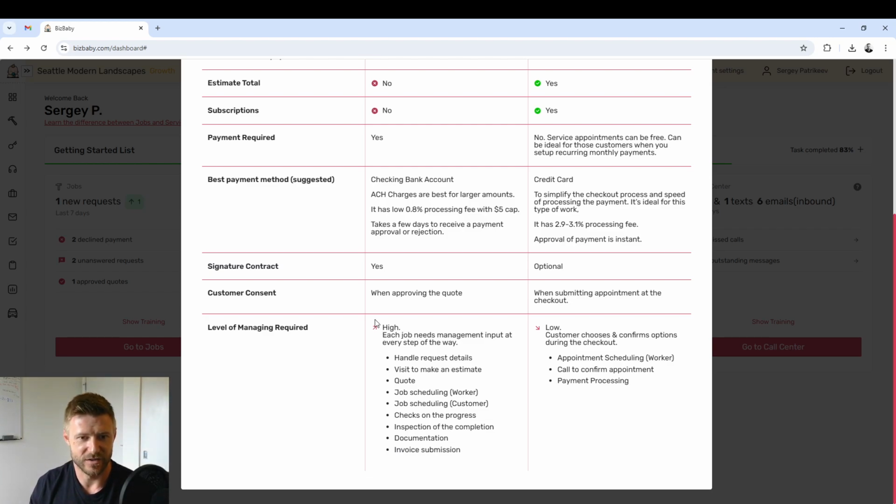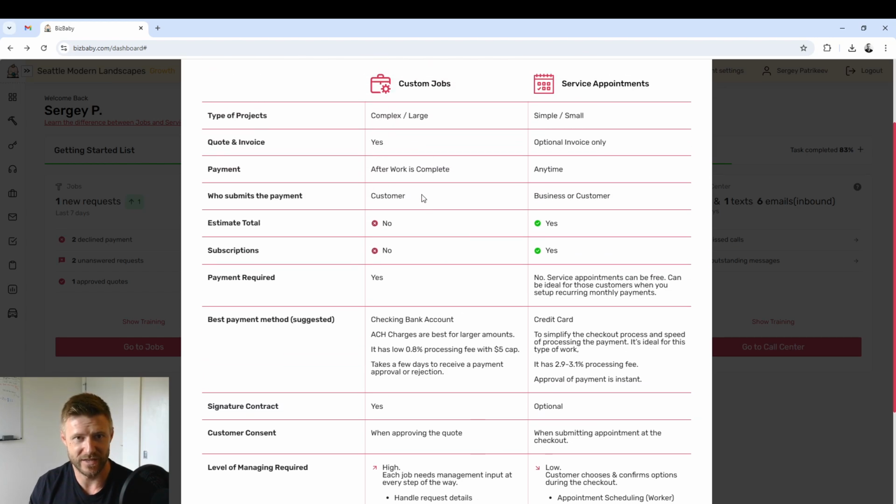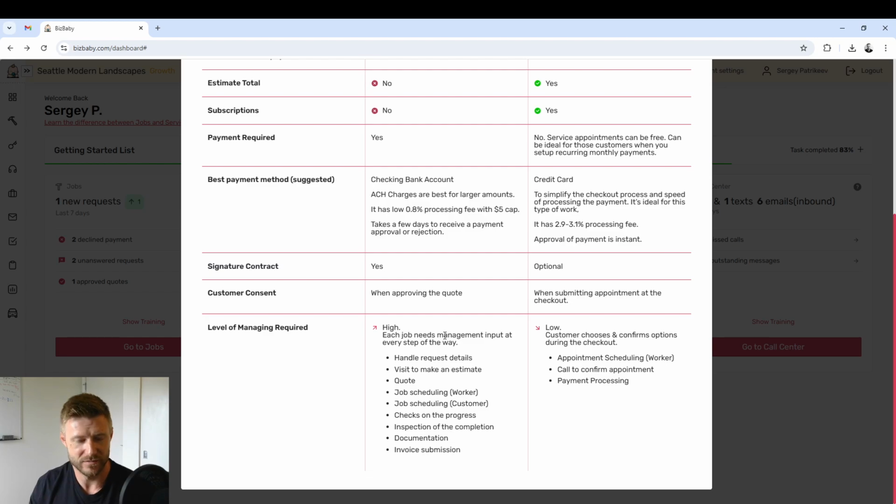And again, you can do all of this on BizBaby, right? It's all part of BizBaby. It's all already integrated, so there's no question in that. But the additional stream is the appointments, where very low management is required. The customer chooses and confirms all options at the checkout. For appointment scheduling, you just assign a worker onto the appointment, and then you might even call the customer ahead of time to confirm the appointment is still holding. And you can actually go and do the servicing.